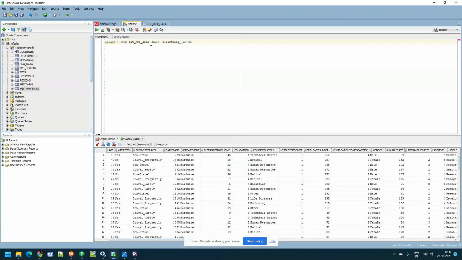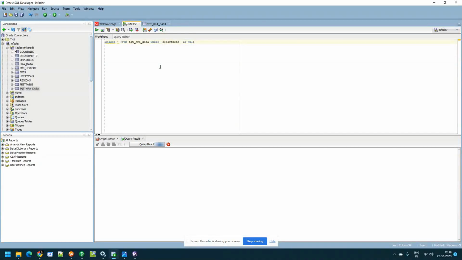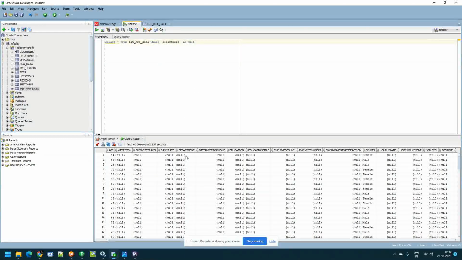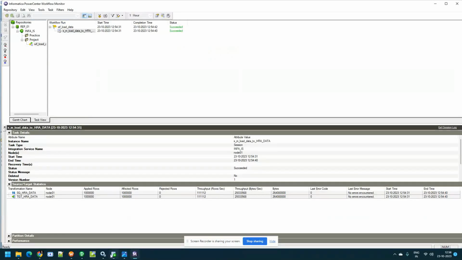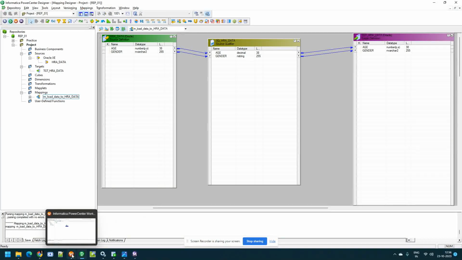It is none. You see, for these columns, everything is null except age and gender, because we only loaded age and gender, not the other fields. This is how we can limit the columns that we want to load to the target table.